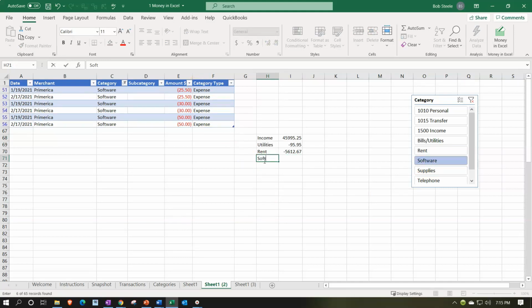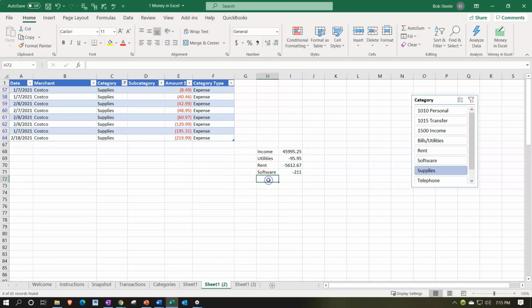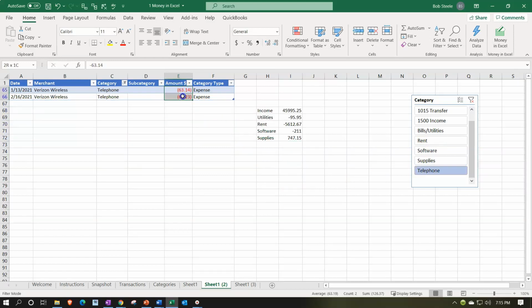Then we can go to the software category. Just say software, and select those items. That's going to be 211. So I'll say negative 211. And then the supplies, and I'll type in supplies and add those up. That's going to be 747.15, so 747.15. And then we've got the telephone, and that's going to be adding up to the 126.37. I'll make this one a negative, negative 126.37. And this was the telephone.